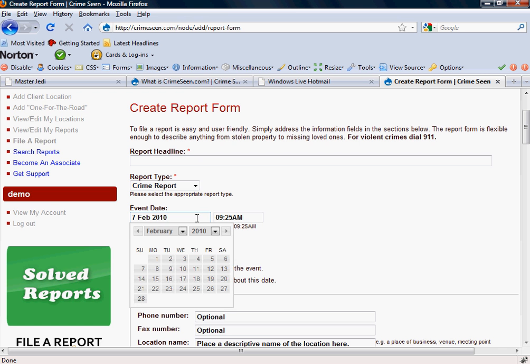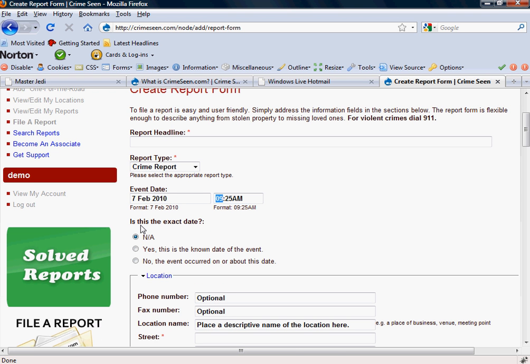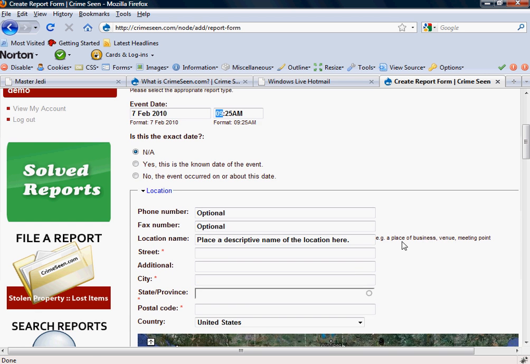The event date, go ahead and use this little pop-up calendar to put in the date and time if you know it. And then below that, there's a question, is this the exact date? Because clearly if your house was broken into while you were on vacation, you might not know the exact date of the crime, and that's what these little radio buttons are here for. Yes, this is the known date of the event, or no, the event occurred on or about this date.